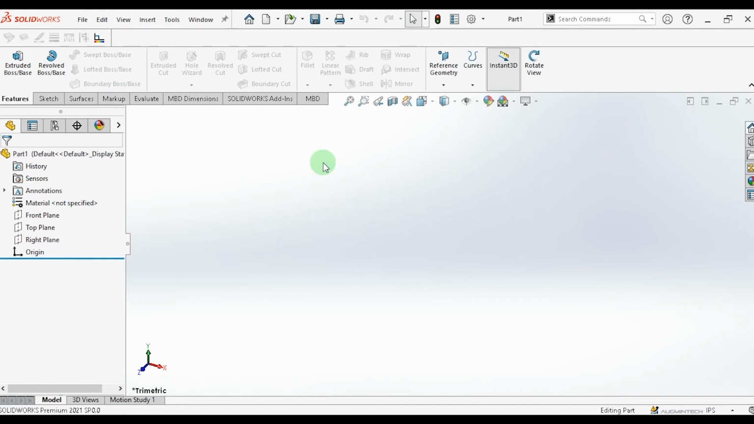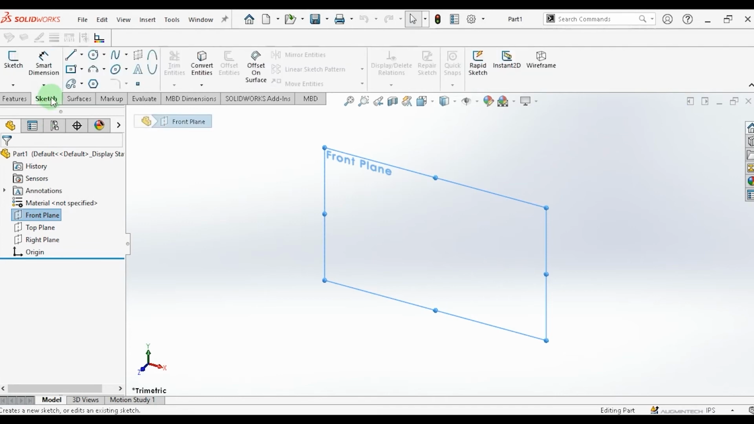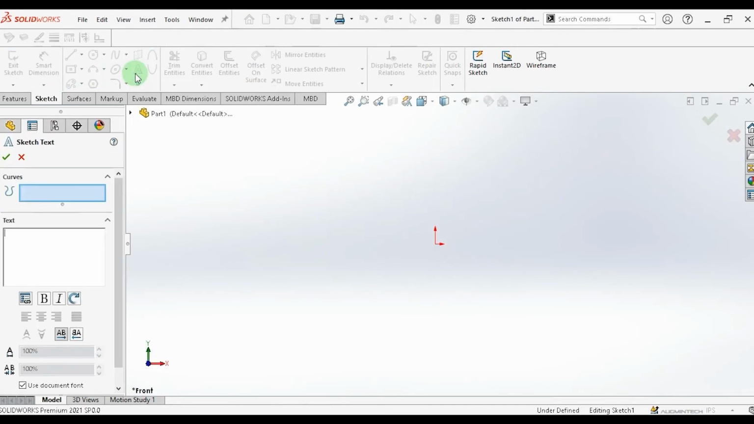So let's check first what options are available to add text in SolidWorks. To check the features, I will first choose a plane. I have chosen the front plane here. I will go to sketch. In the sketch command manager, you can find the text option over here. Just click the text and the text option will be selected.